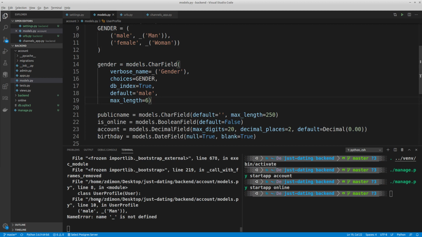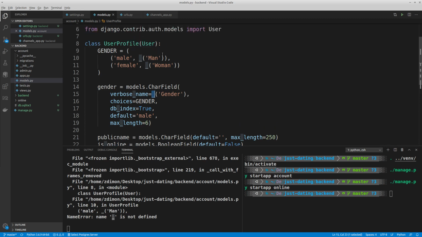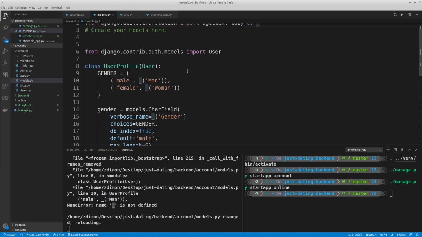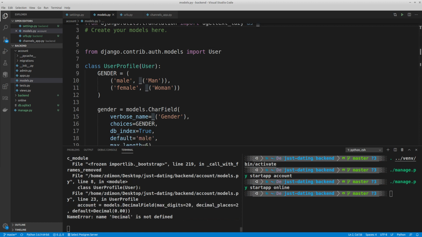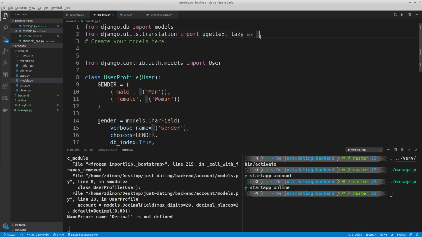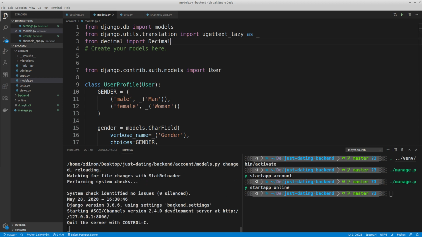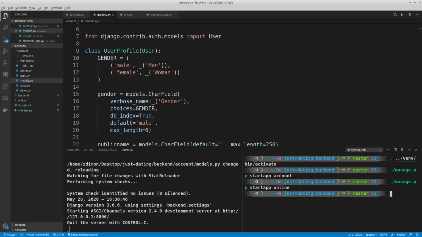And now after saving, I see my first exception. It cannot find this kind of thing. It's a special function which is used for translating, for internationalization. Okay, let me import it with this very simple string. So now decimal is not defined. Okay, that is quite fixable. Just import decimal. Oh, now it's okay.